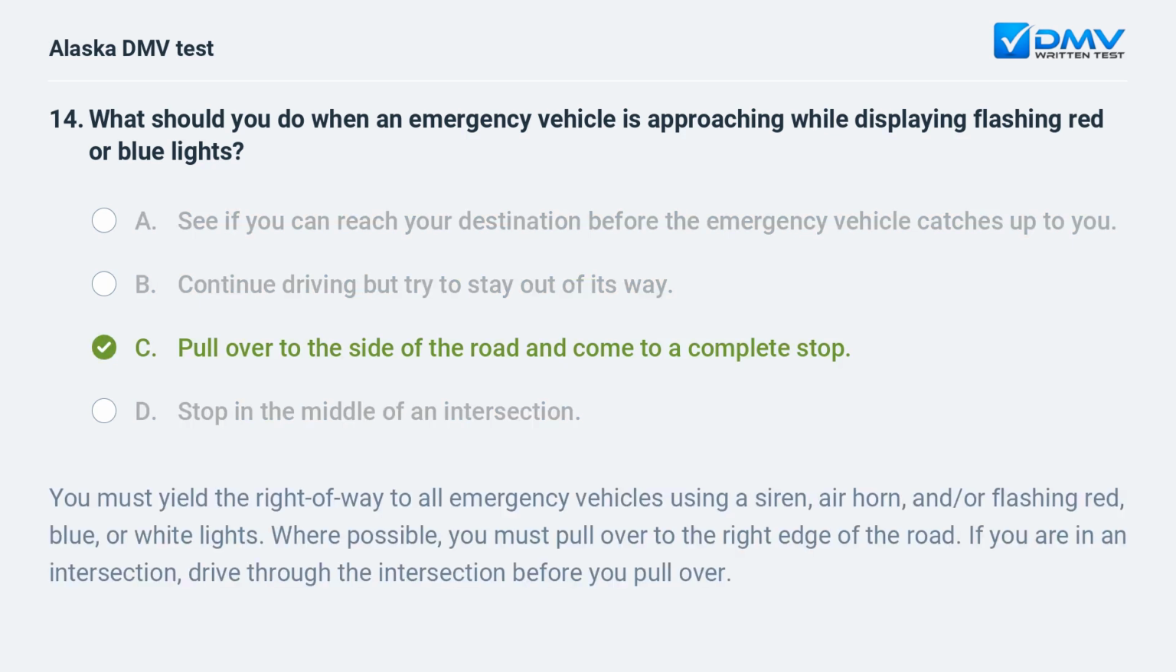C. Pull over to the side of the road and come to a complete stop. You must yield the right-of-way to all emergency vehicles using a siren, air horn, and/or flashing red, blue, or white lights. Where possible, you must pull over to the right edge of the road. If you are in an intersection, drive through the intersection before you pull over.